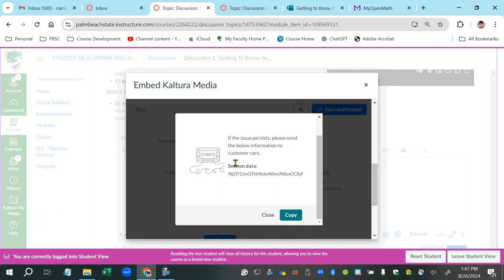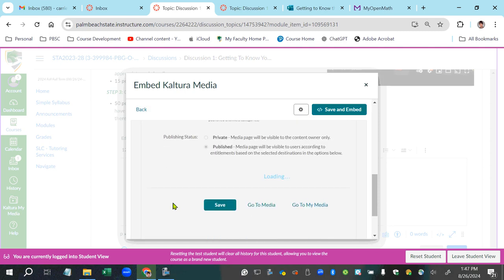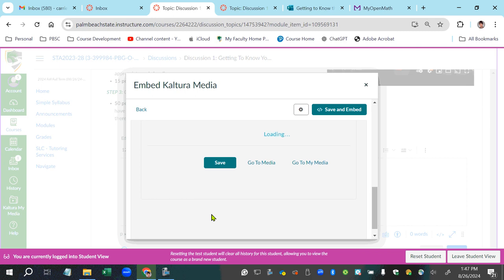And now I don't know what this is about. This could be an error that I'm getting because I'm in student view and it's confusing to the system because I have a Kaltura account that maybe is not linked while I'm in student view. If you are receiving this message, please share it with me so I can troubleshoot it. Then I can save it. I can also save and embed.